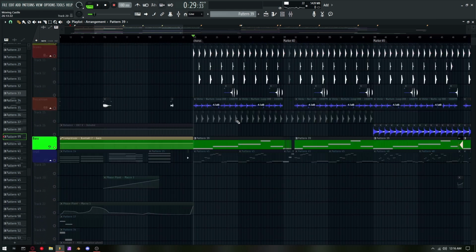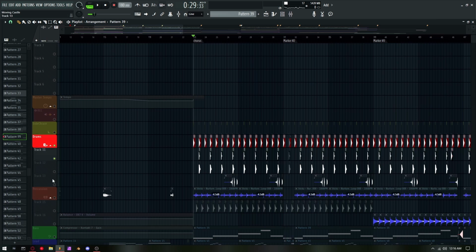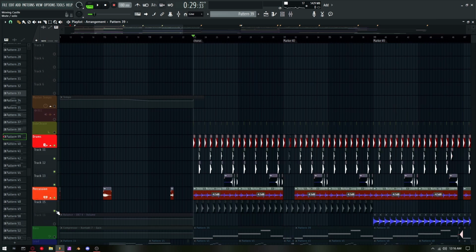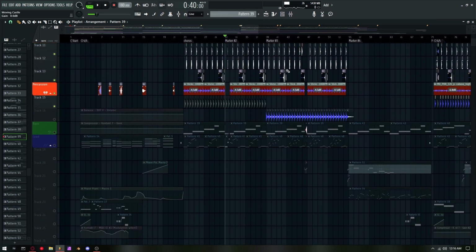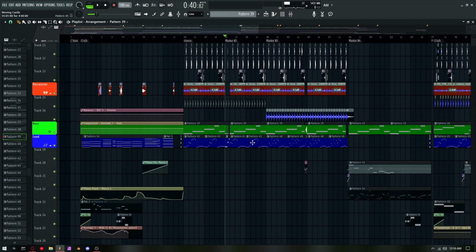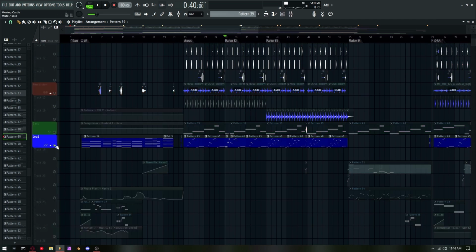Other interesting things. Drums. Drums are just simple percussion stuff. And then we move on to a different pattern with the lead, and we also send it up an octave.